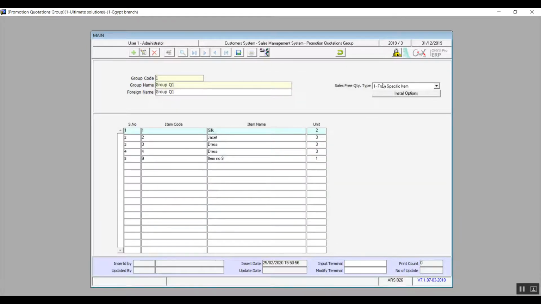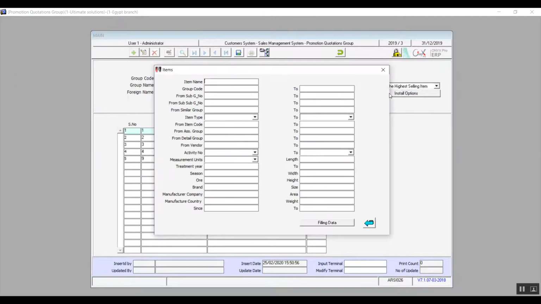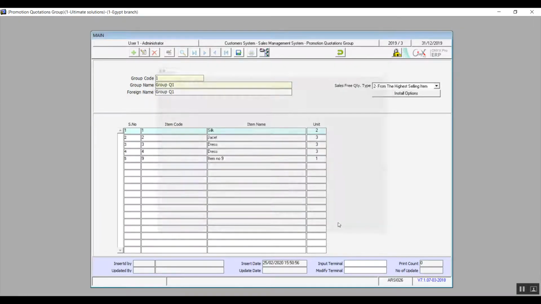After that, we click on Filling Data, and the system will fill in the table with the items that you've selected. If you're using any of the other options, we will follow the exact same process of clicking on Install Options, then filling data and all that, and we will of course explain what each option is for. So the second option we have is from the highest selling items, then we have from the lowest selling items, and the last option is by priority. So by priority means that we will select specific items that will have the priority to be added in this promotion quotation group.